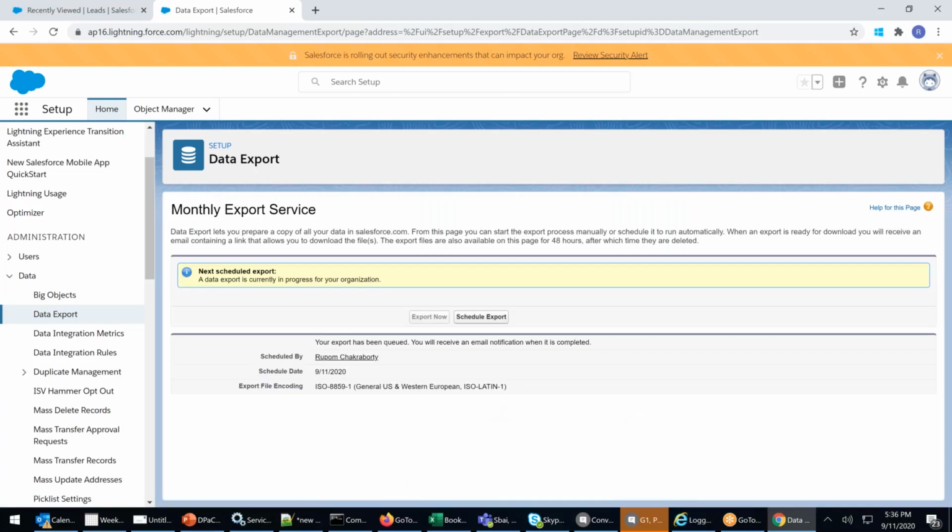Your export has been scheduled. It's in progress. You will receive an email once it's completed. So now it's running in the backend. After 10 minutes, we'll come back here and you'll be able to see the link available to download the data. Whatever link is available is valid only for 48 hours.